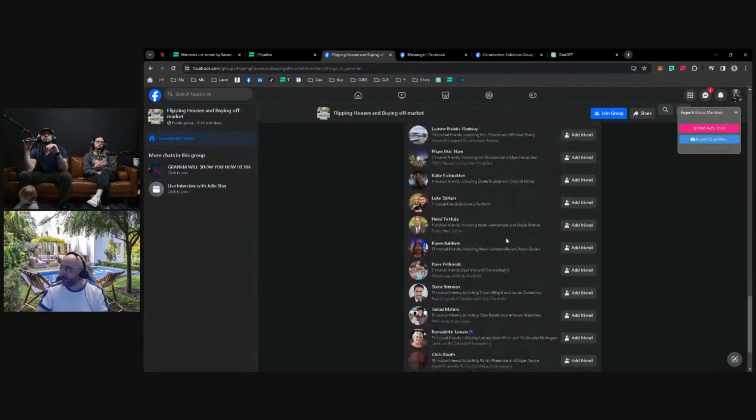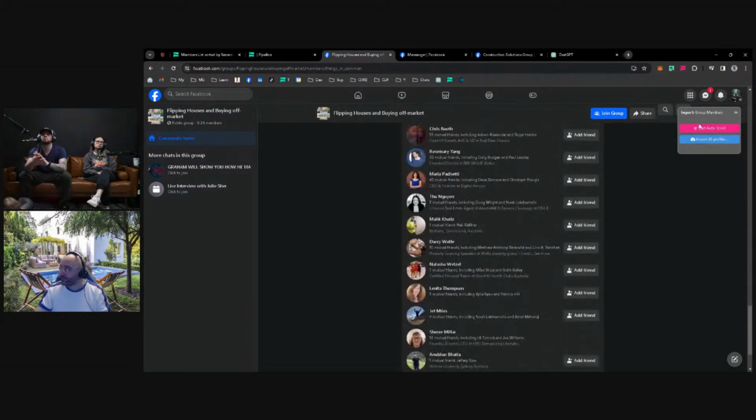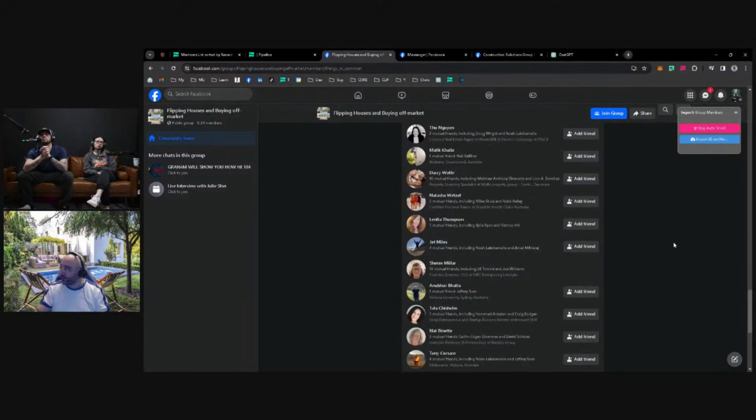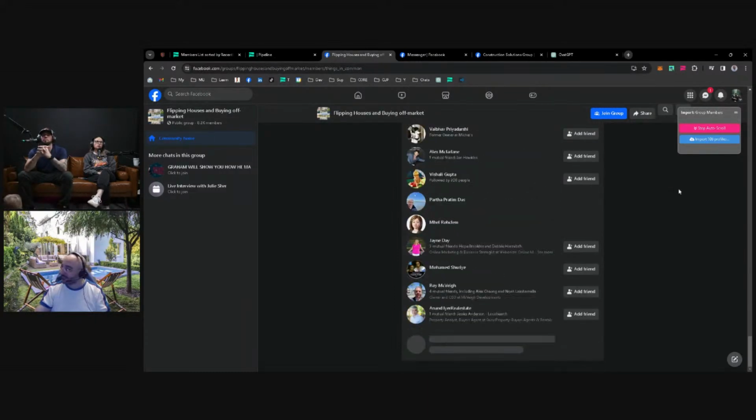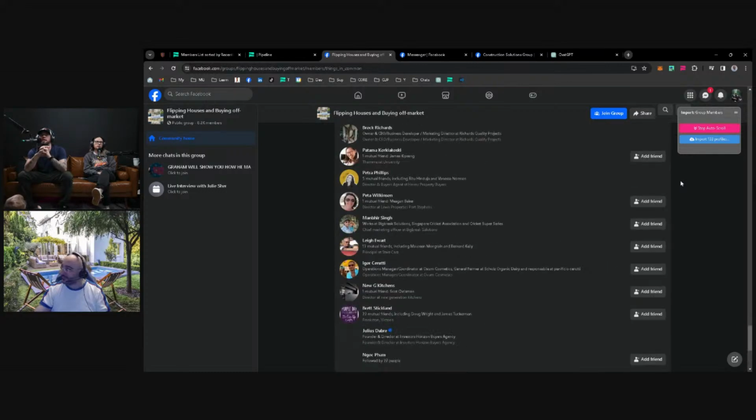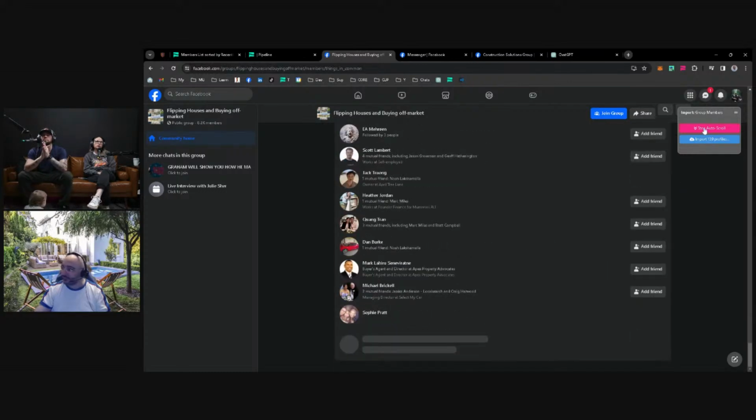Look how many I got here, 43, 53. I can just start auto scroll and let the scrolling begin, and it will scroll by itself. How are you getting around it, because Facebook has a friends limit. How are you getting around that?